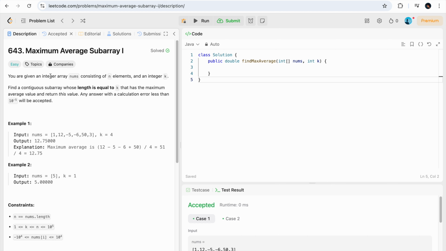You are given an integer array nums consisting of n elements and an integer k. Find a contiguous subarray whose length is equal to k. So we are given a fixed size window problem, of size k, that has the maximum average value, and return this value. This is the given array, and this is the window size.